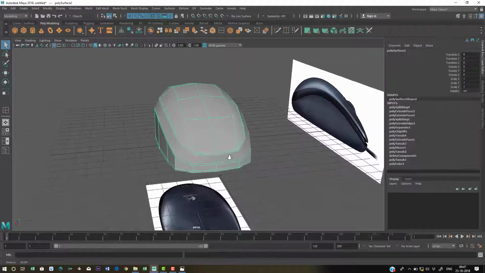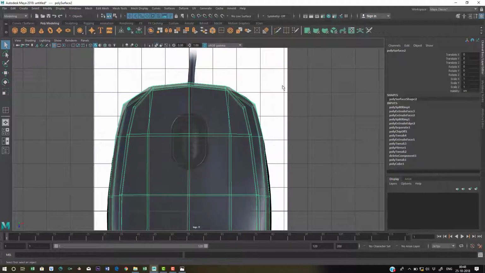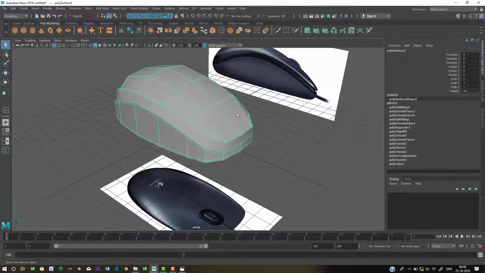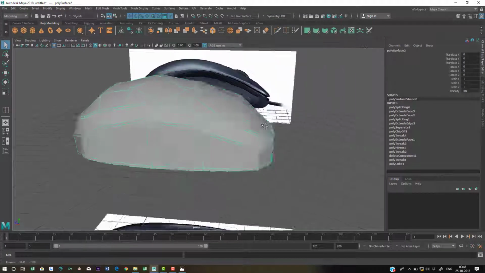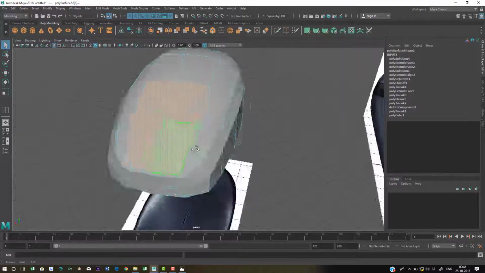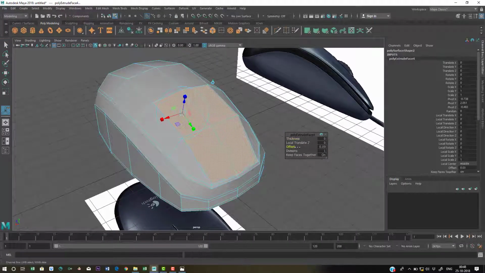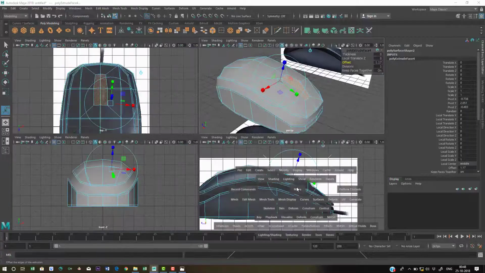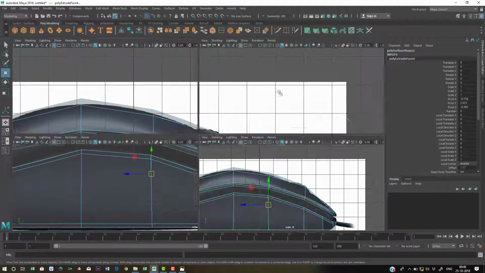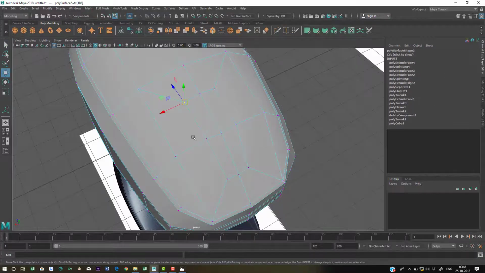Okay, so now I'm going to do this mouse scroll area here. So for that we are going to extrude this area face. So let's do that. Let's select these faces and extrude, offset. So now I can see offset is a very handy tool there. So let's offset that, and here I'm going to adjust these things.